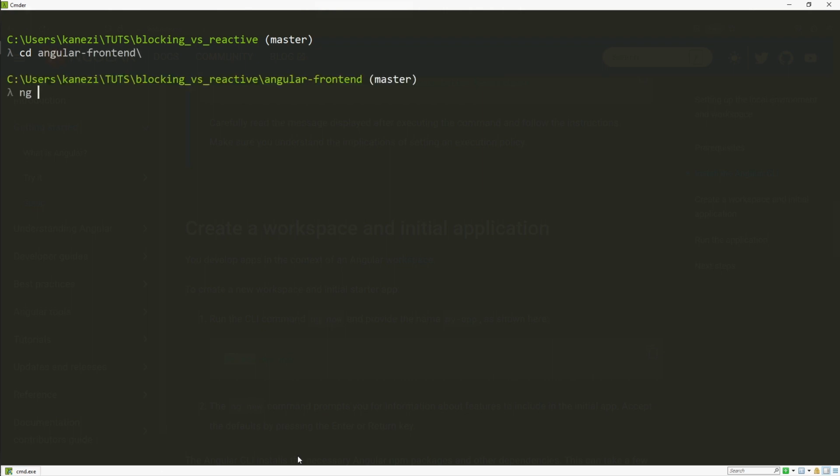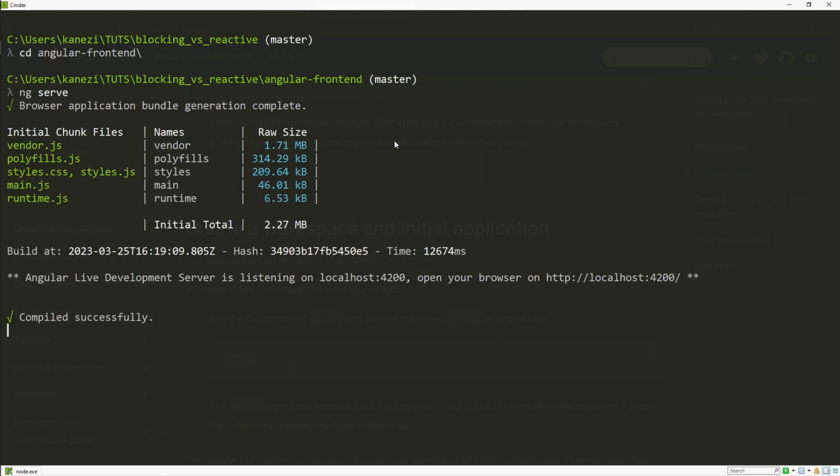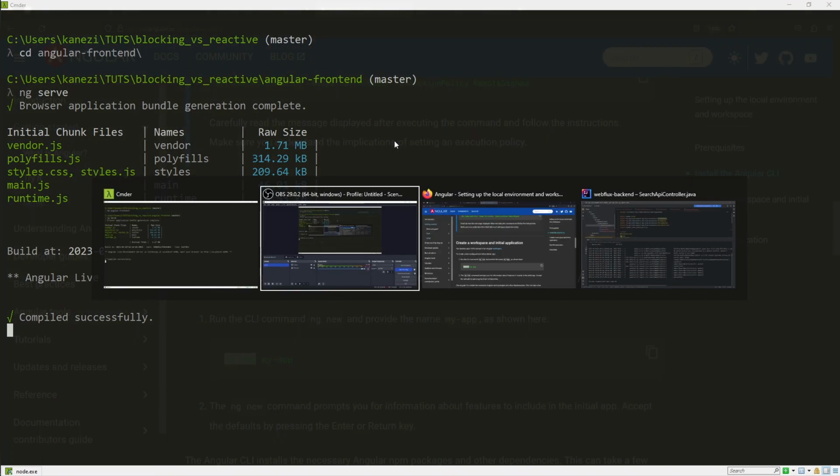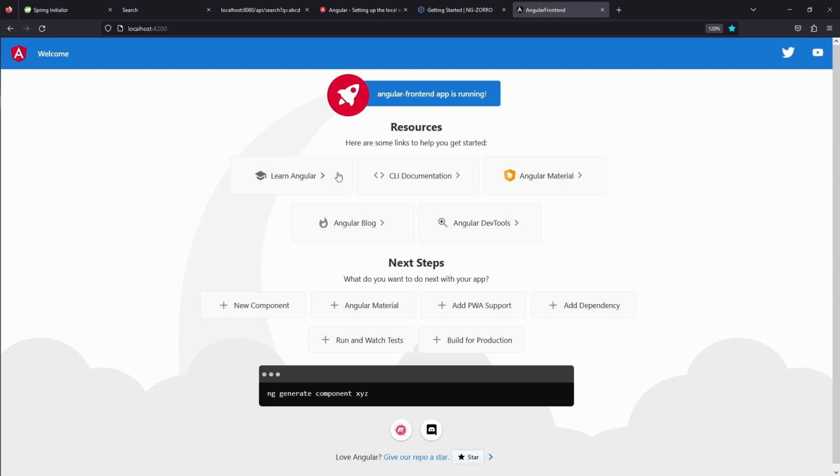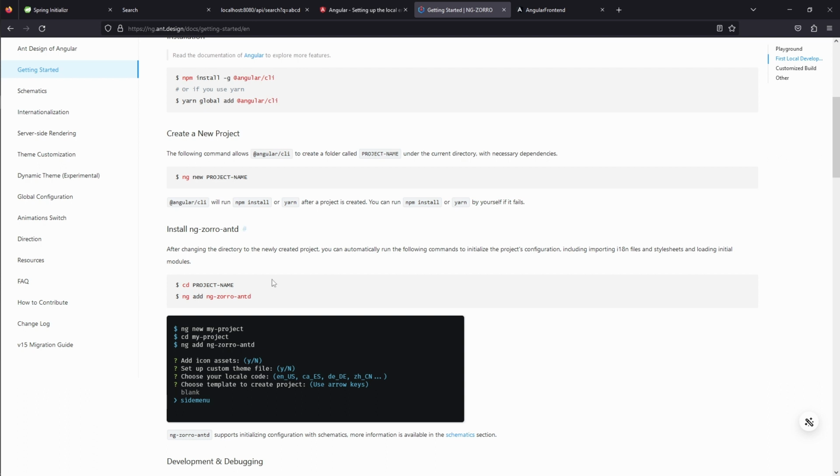And now we can start it by using the command ng serve. This should start our app at localhost:4200. It might take a while for the first time. And if we go to our browser and hit localhost:4200, we have our app running. As I've announced, I'll use the ng-zorro library, and you install it by using ng add ng-zorro-antd.